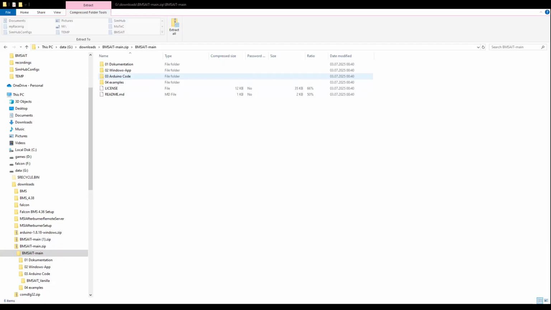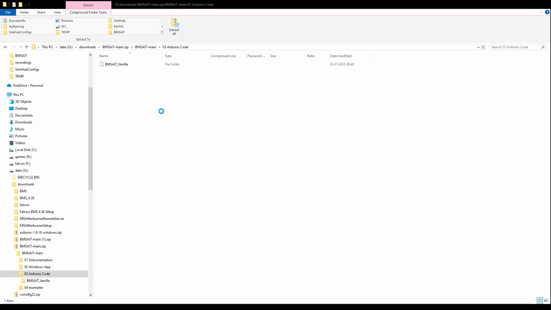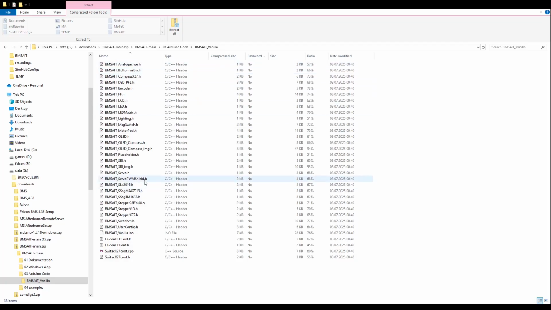In the directory Arduino code, you will find all the needed headers and files to program your Arduino. The two most important files are the userconfig.h and the .ino file, because those two are used in every instance of an Arduino.